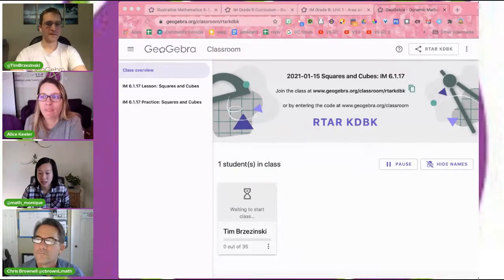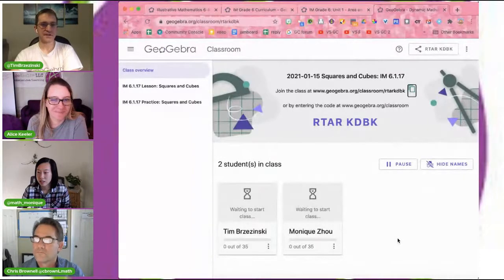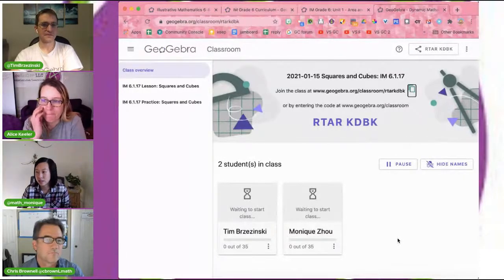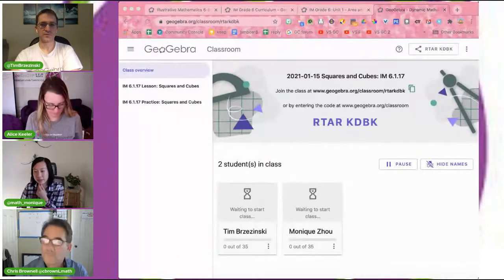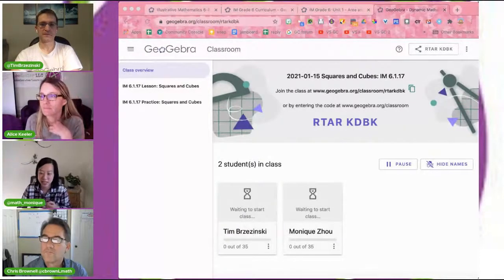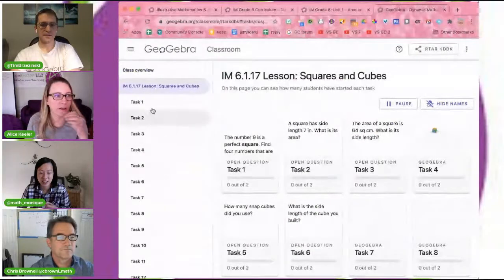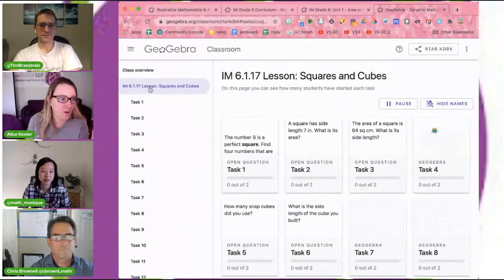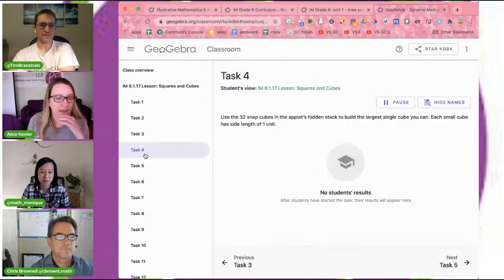Totally. So which task should we all go to? I think it's number, let me see here, number 4. I specifically like to go straight to the applets. I think a lot of students are similar. Over here on the side, I had to click it to expand out, and then I can find task 4.